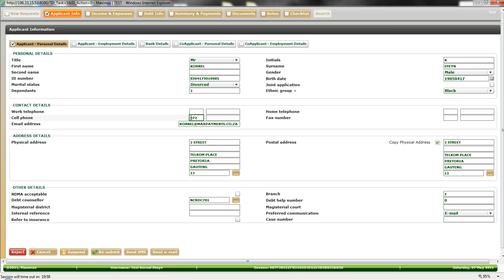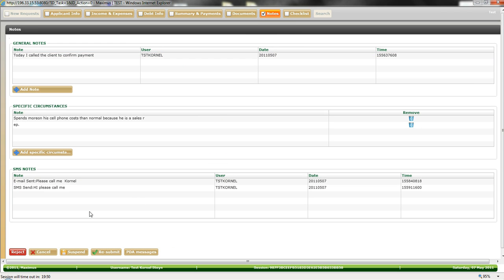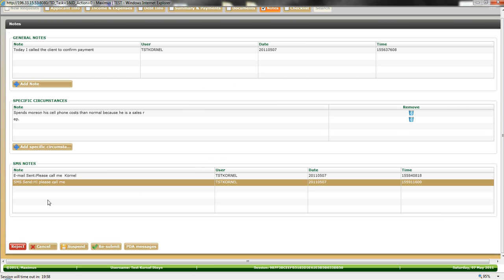To do that, I first need to enter a cell phone number for the consumer. I can send an SMS and it will send it to the cell phone number I have entered. Hi. And if I go to notes, it will say, here is the SMS that I sent, who sent it, and the time and the date this was done.